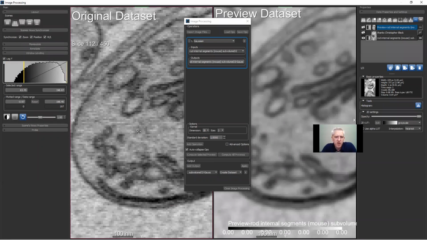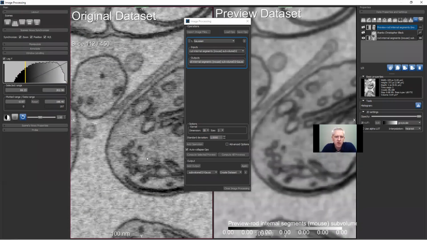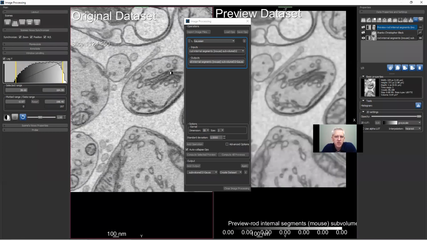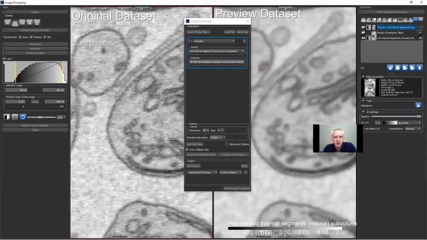So now I have pan and I have zoom and I have window leveling synchronized. So this gives me an environment where I can test out the image parameters, see the before and after, and see if I like what I see.